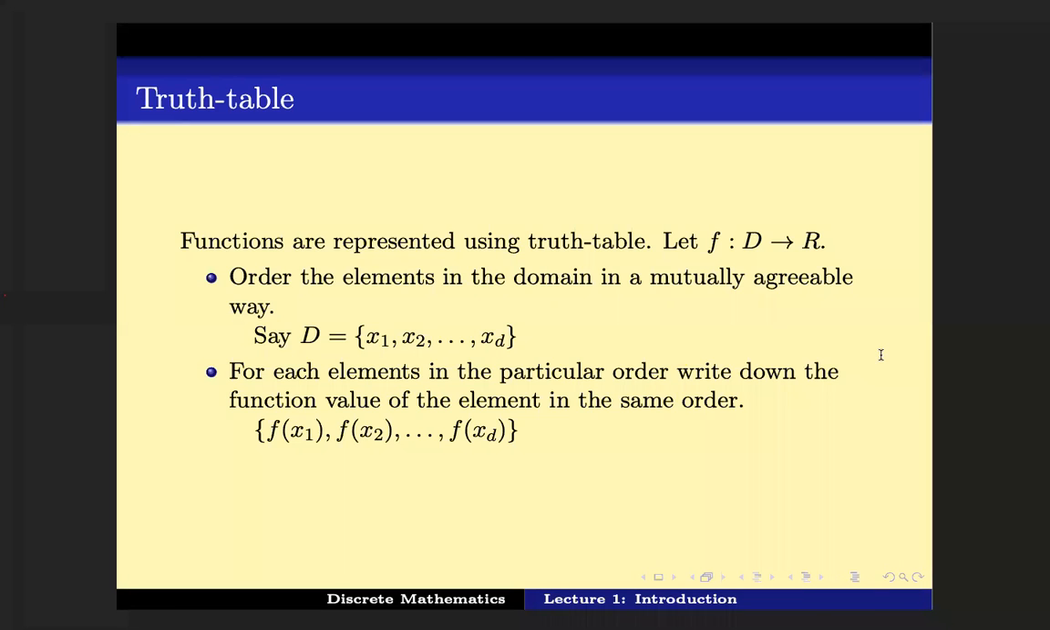So this truth table is just a vector. It's not the range. It's an ordered multiset of n elements in R to the power n.